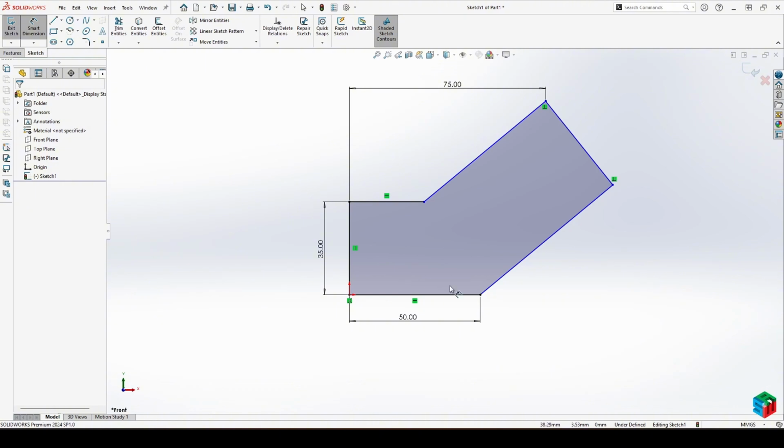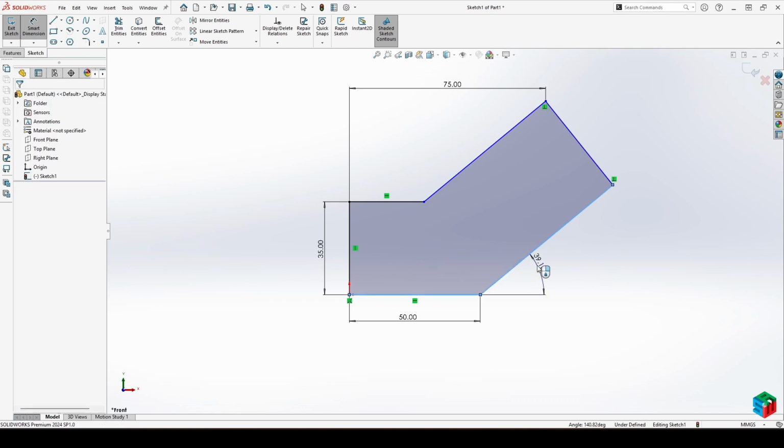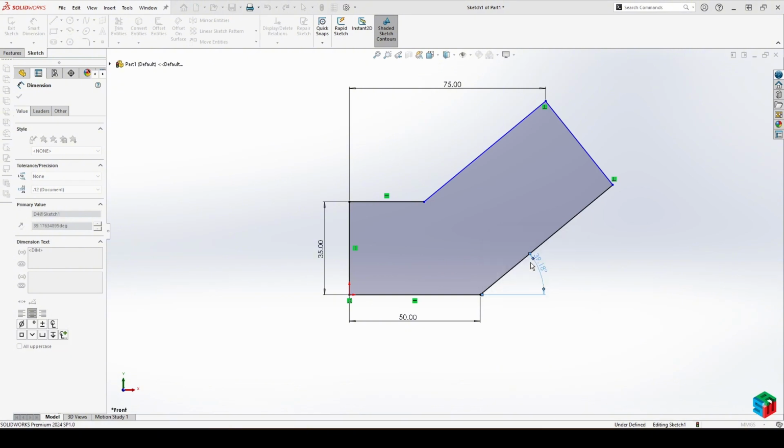To do this, I select the two edges. Depending on where I place my cursor, the dimension display will change. If I position it to the right, it shows 39.18 degrees. But as I move my cursor, it will switch between the internal or the external angle. I will position the dimension to show 45 degrees.